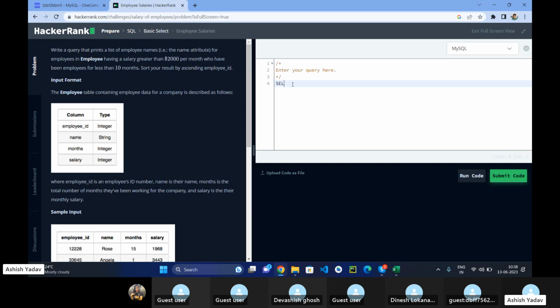Okay, so let's write this. Select from employee where salary is greater than 2,000, correct? And months is less than 10. And then you have to select name. So until now, it's correct.